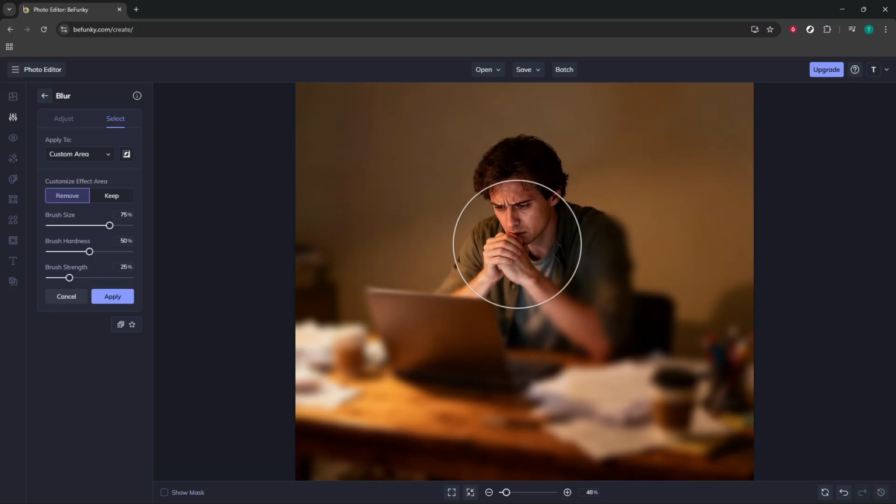Use slow, controlled strokes and release the mouse or stylus regularly so you can undo smaller sections if needed. If you notice halos or harsh lines, lower brush hardness and lightly pass over the edges to smooth them out. You can also revisit the blur intensity slider to fine-tune how strong the background blur appears as you work.